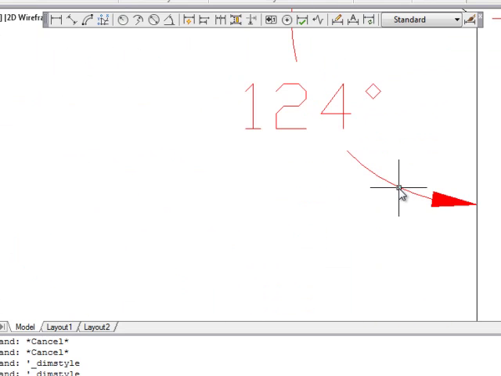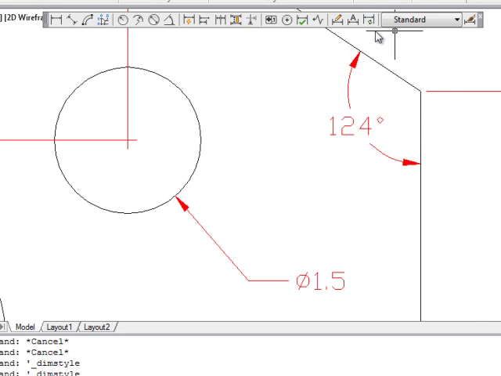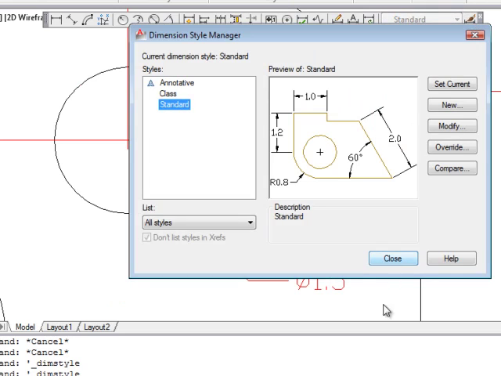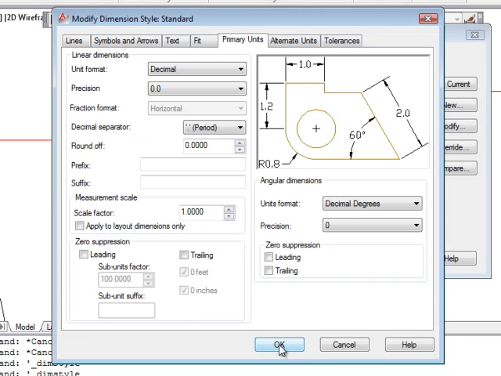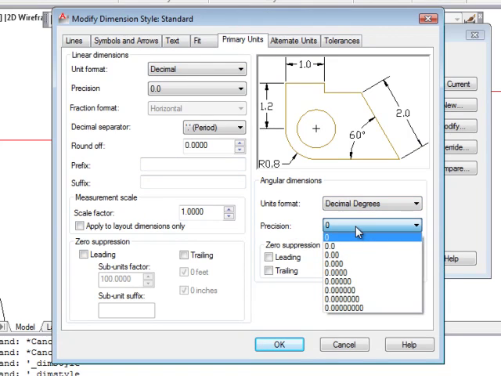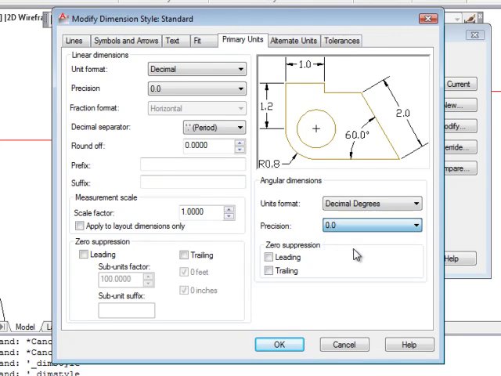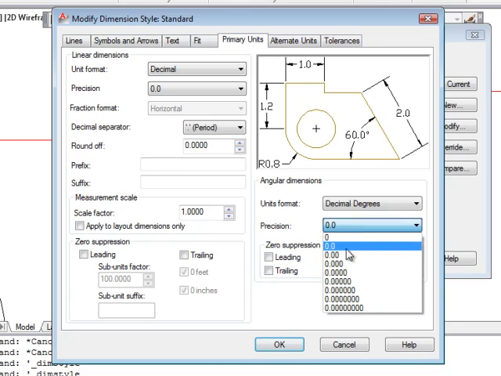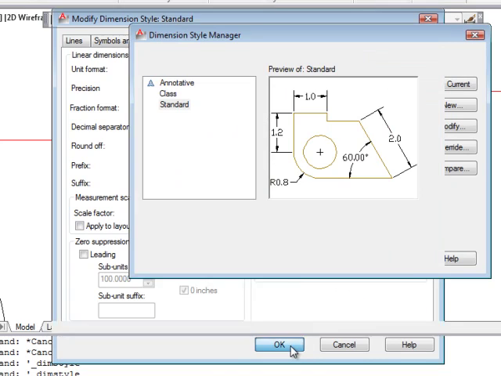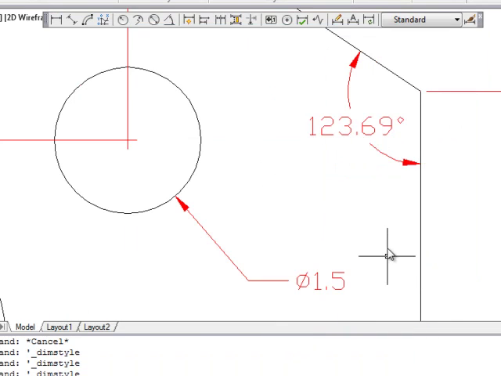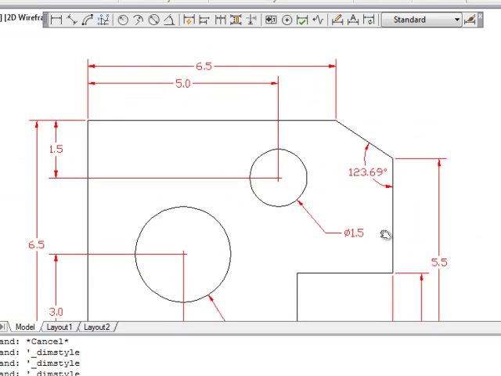The exception to that is our angle, and if I go back to my dimension style, modify, under primary units over here we have decimal degrees, and if I change that, let's say to 1 decimal place, or just for different, we'll make it 2 decimal places, say OK and close, and my angle is now to 2 decimal places while the rest of my dimensions are all to 1 decimal place.